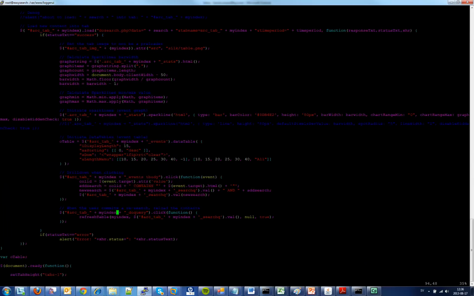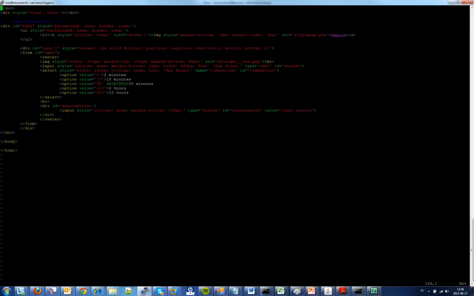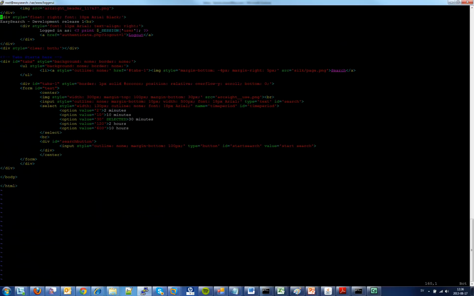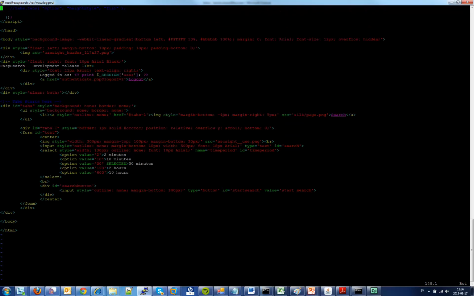Next, this code takes care of when someone hits the search button within a tab, and then we need to refresh the page, and that's done by going back to the same function I'm already in and reloading it. And at the bottom here, you can see this is the actual page. This is everything. So this is what is displayed when the user surfs to the first page and hasn't done anything yet.